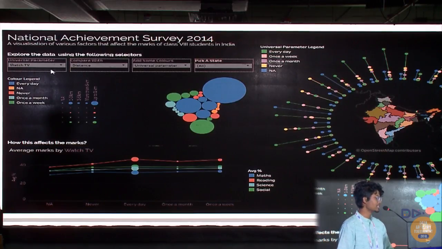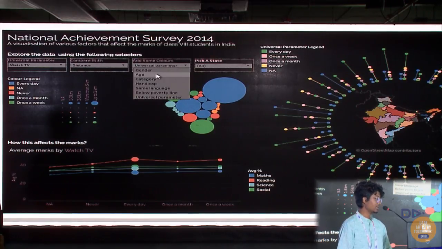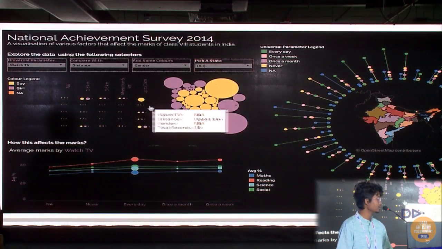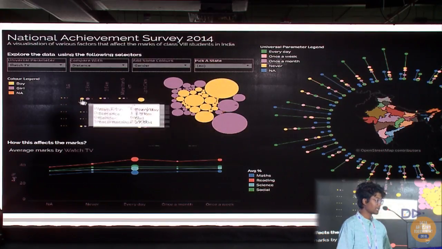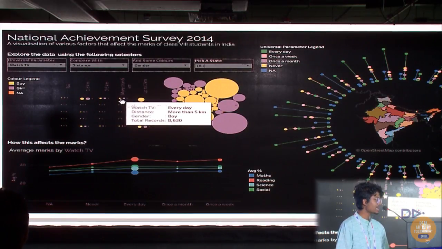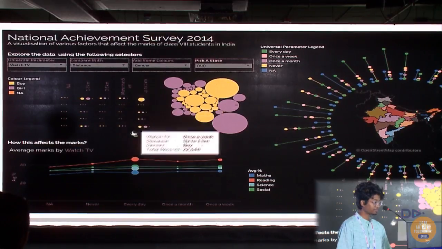Also, not just watching TV or how many kilometers are between your home and your school, you also have a third parameter where you can divide the data further into demographics, like gender, age, category. So if I want, I can divide the entire data into boys and girls. Right now you can see how many boys and girls who stay more than 5 kilometers from school have watched TV every day, and the total number of records is in the tooltip.